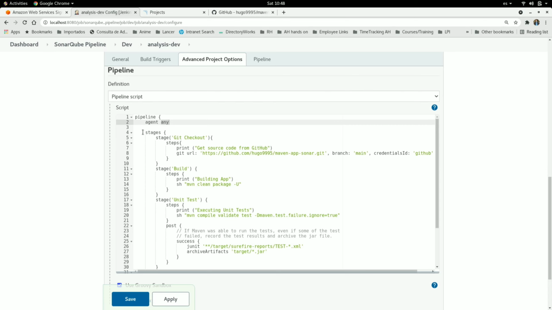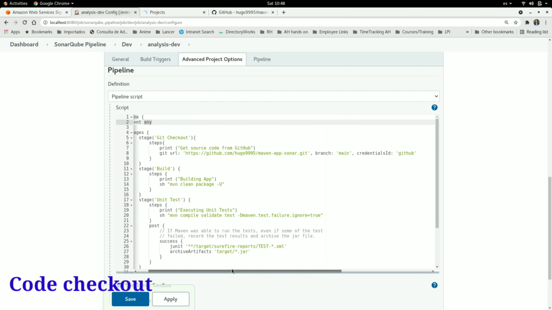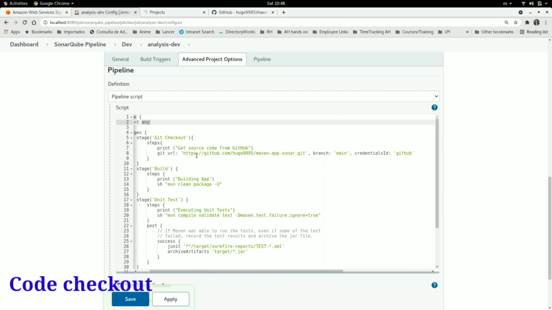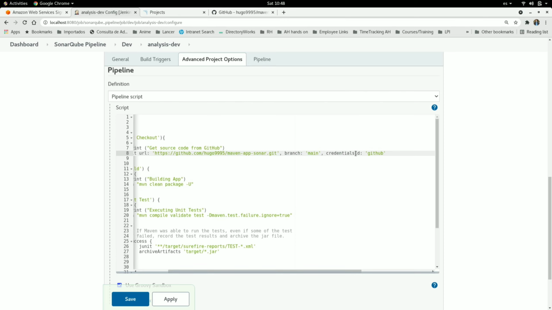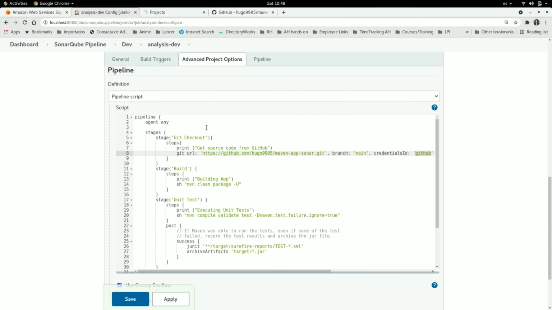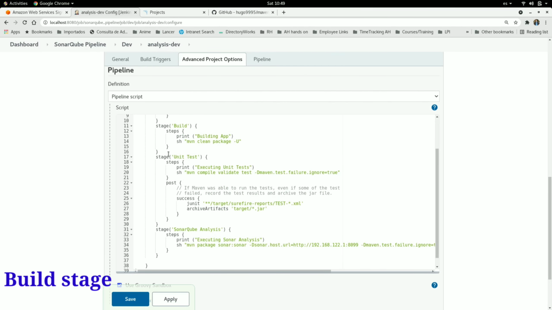Let's talk about the stages for this pipeline. The first one is the Git checkout. For this demonstration, I'm going to use a GitHub repository that I already have created with a Maven application. This is the repository. Also, I'm going to use the main branch. And for the credentials, I already created these GitHub credentials within Jenkins Vault so that I can retrieve those credentials from Jenkins directly.